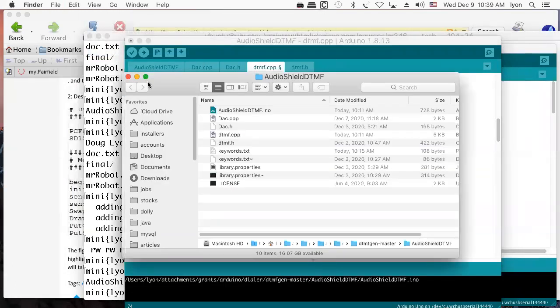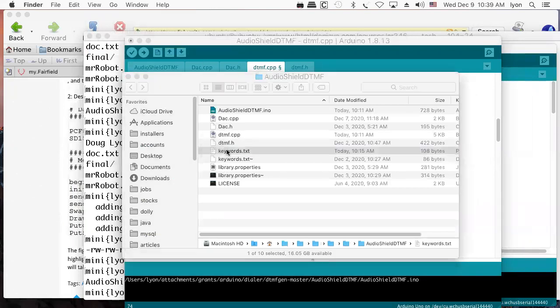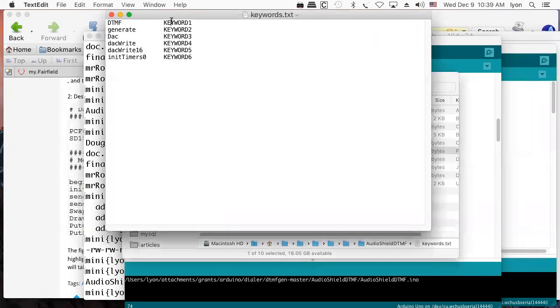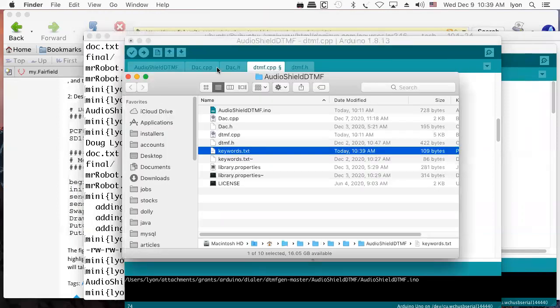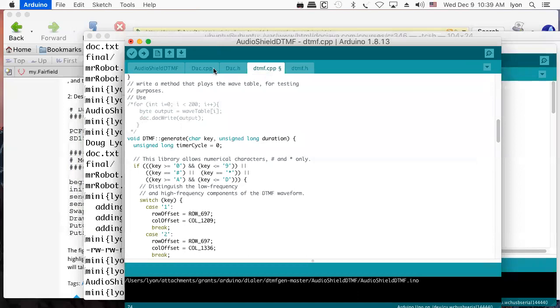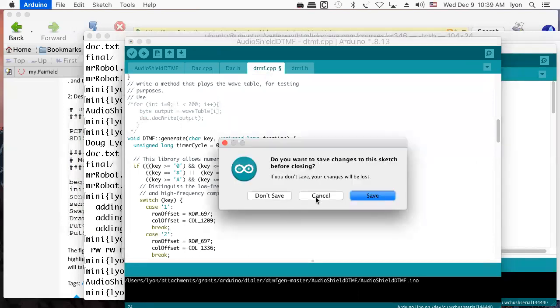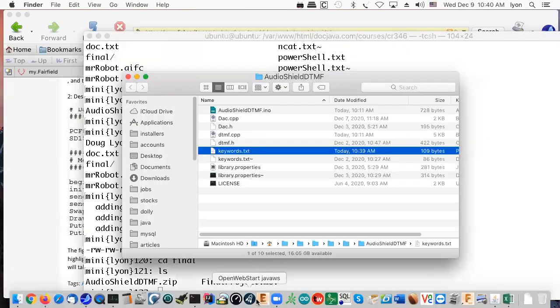Show sketch folder and then keywords, and let's make everything keyword 1, okay? I mean, why wouldn't we have keyword 1 for DTMF, and it didn't take. Let's make everything keyword 1. I don't care. And then hit save, but it's still not sticking, right? That's the key. So I quit out of this, and then I quit out of that. Do I want to save it? Save? Don't save? Don't save. Oh, maybe I lost my edits. Oh well, too bad.